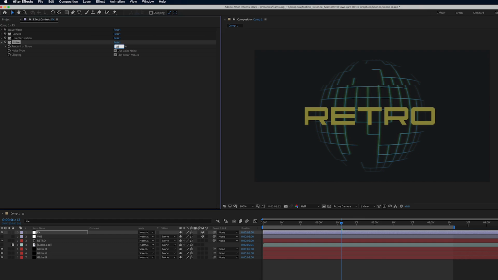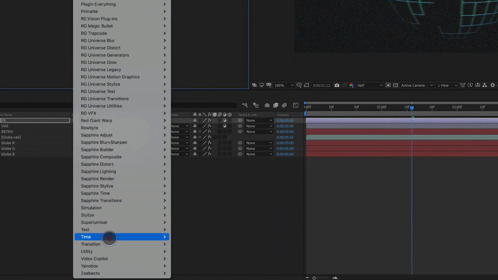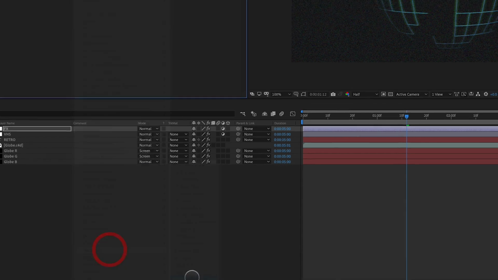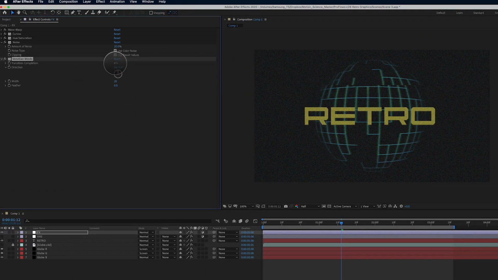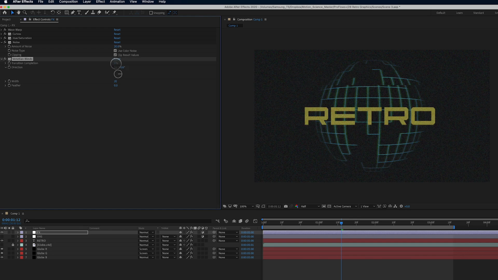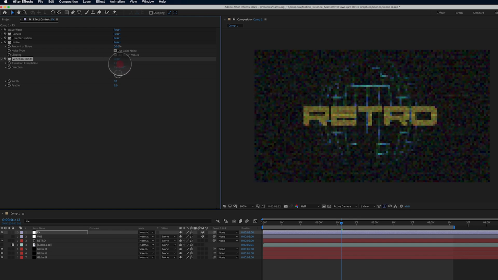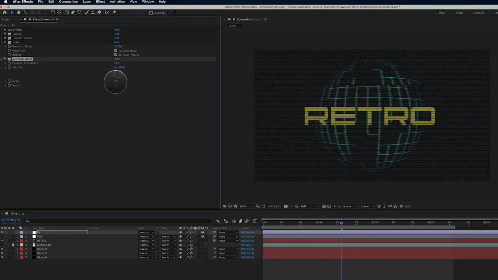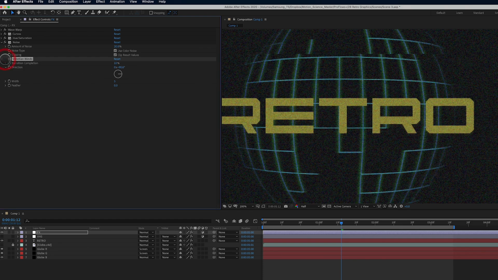Maybe make it 20%. Yep. And we could go down to effect, transition, Venetian blinds. And for this, let's see here, we could do something like 90. Let's turn it on its side here, increase it, maybe something small, 10% or so, and then drop the width down to like 5. And it's very, very subtle, but that's with and without. So you can see what's going on there.